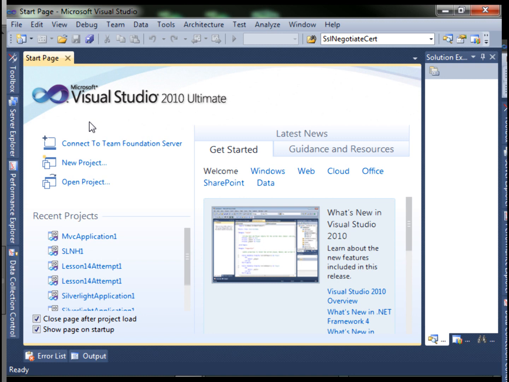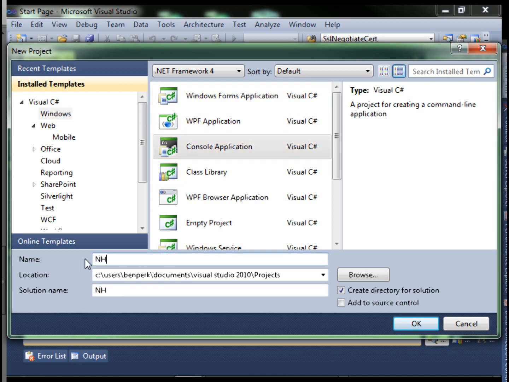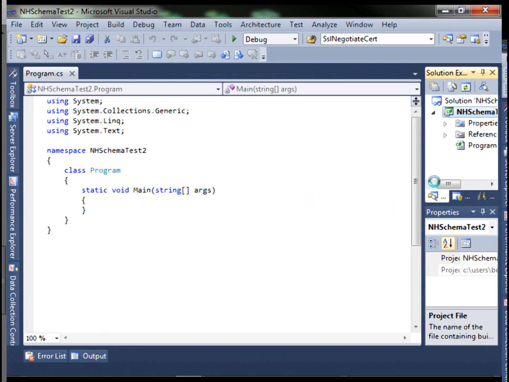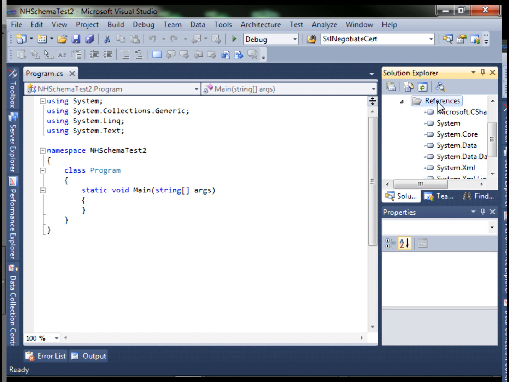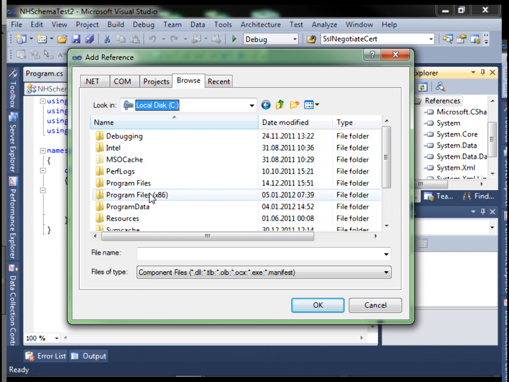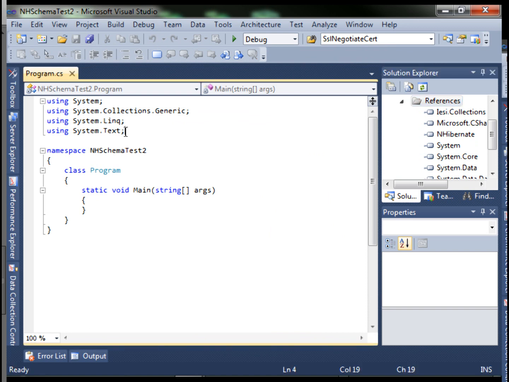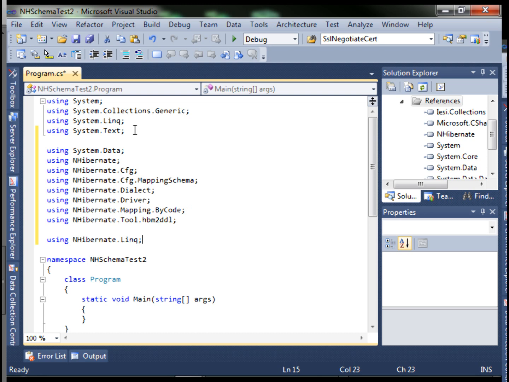To create our customer table that we're going to use for the data grid, let's create a new console application. We'll call it NH Schema Test 2. And let's go ahead and add our NHibernate references. With NHibernate 3.2, you only have two DLLs, which is very good. Then next, let's add our using statements, which are required for NHibernate.